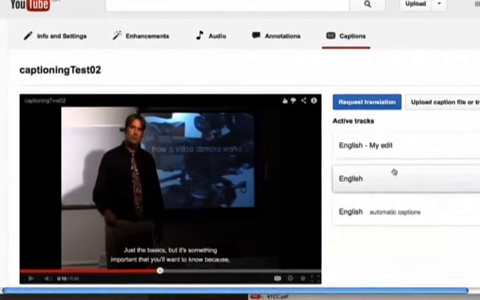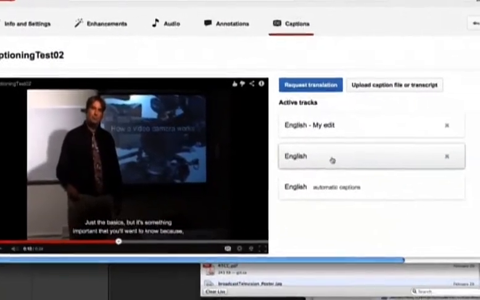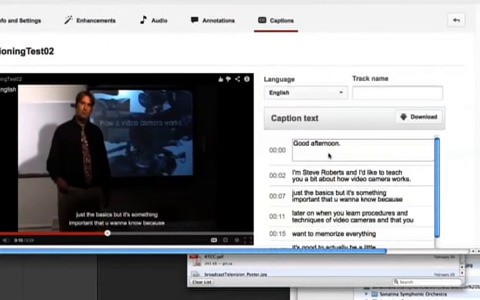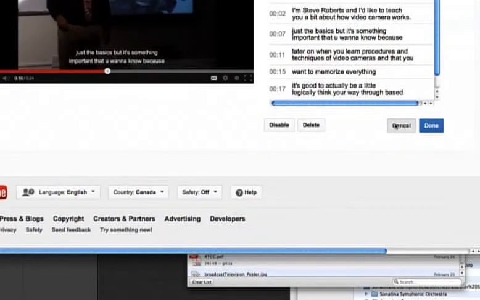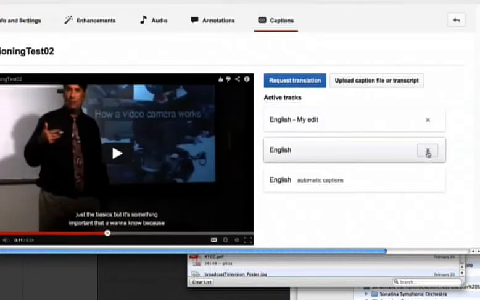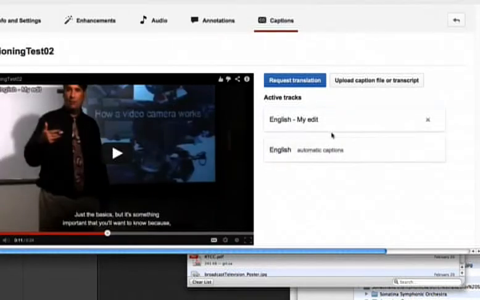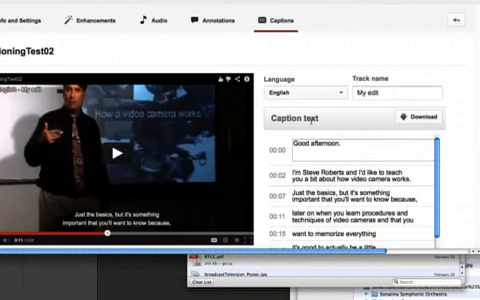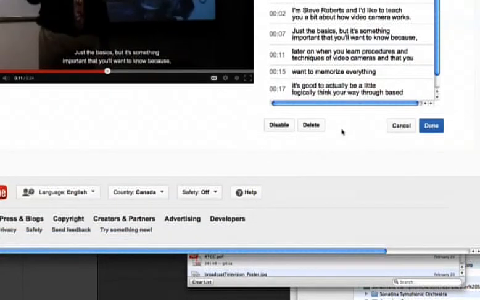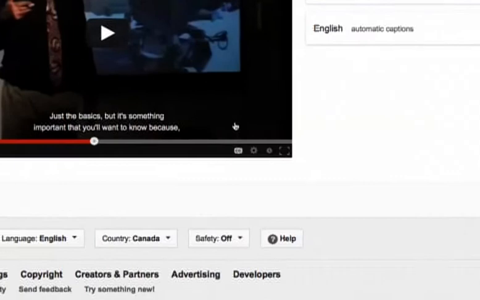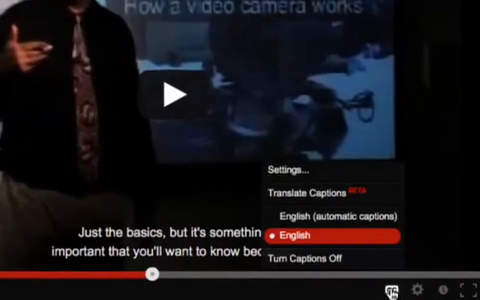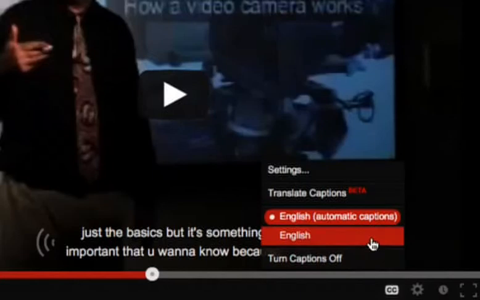Now, you have the option here at this point, as you're updating this, I can get rid of this one here. Now, sorry, it went into edit mode there, but see this little X? I can get rid of that. Okay, and then I'm left with this one here. And instead of calling it My Edit, I can get rid of this and it just says English. And then people know, okay, there's the automatic one, which is not quite right. So there's automatic, just the basics, you'll want to, and there's my English track.